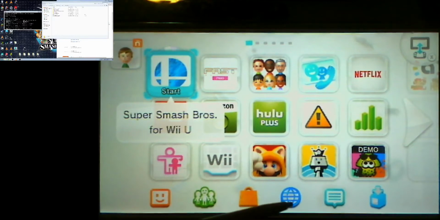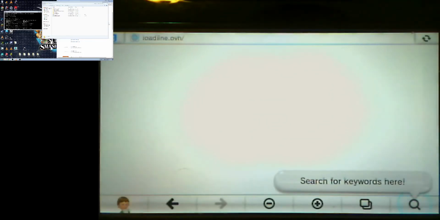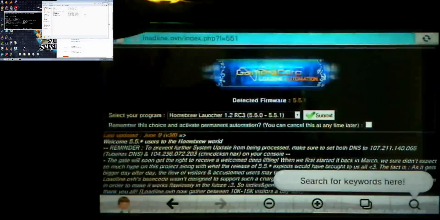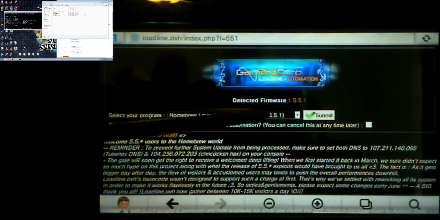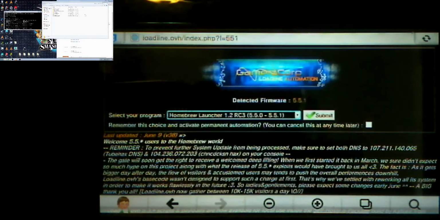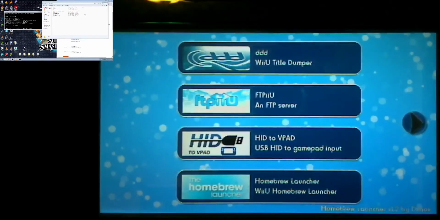So now what you're going to do is go to the Internet Browser on your Wii U. I already have it set. You're going to want to go to loadiine.ovh on your browser, and then using that scroll menu, go into Homebrew Launcher 1.2 for version 5.5.1. So now it'll run the Homebrew Launcher. It goes to a kind of Wii U loading screen, and then it'll boot up the Homebrew menu.